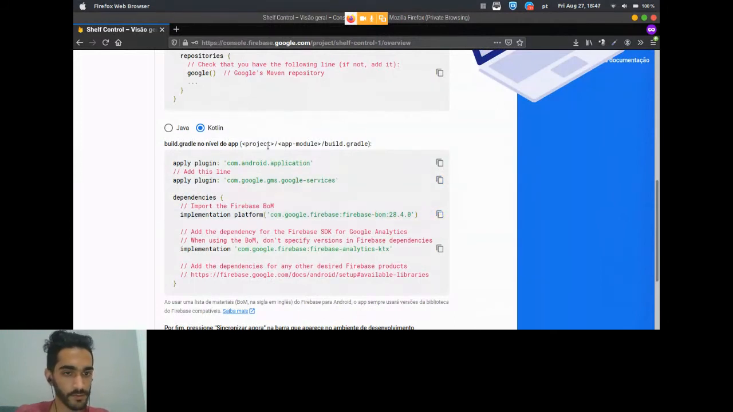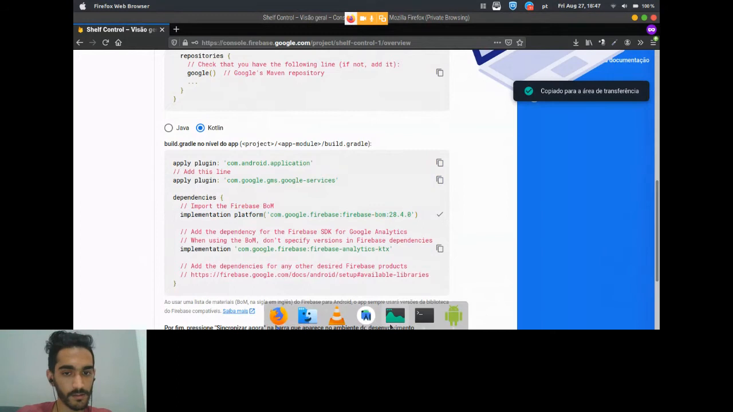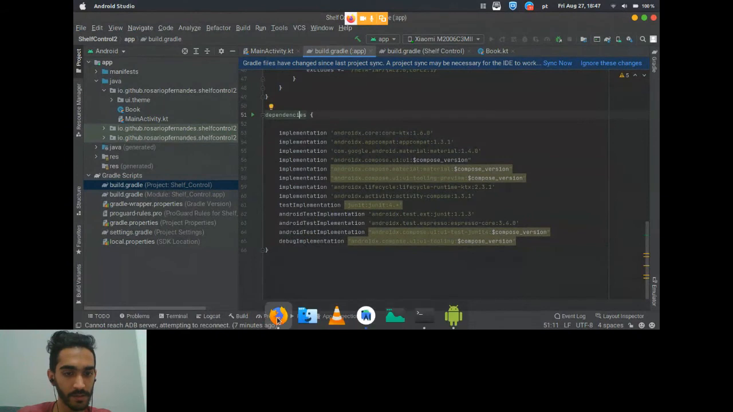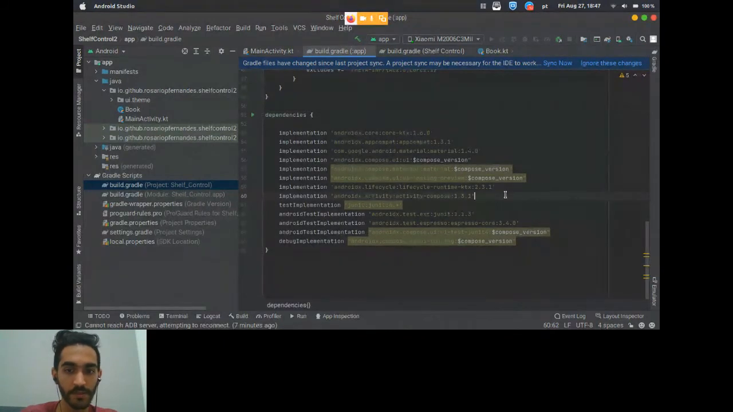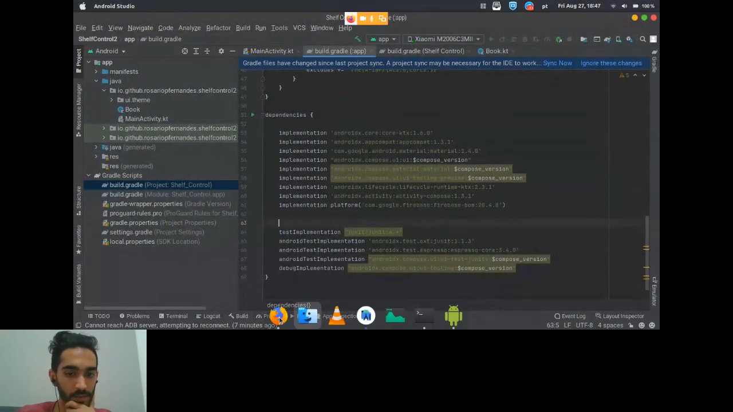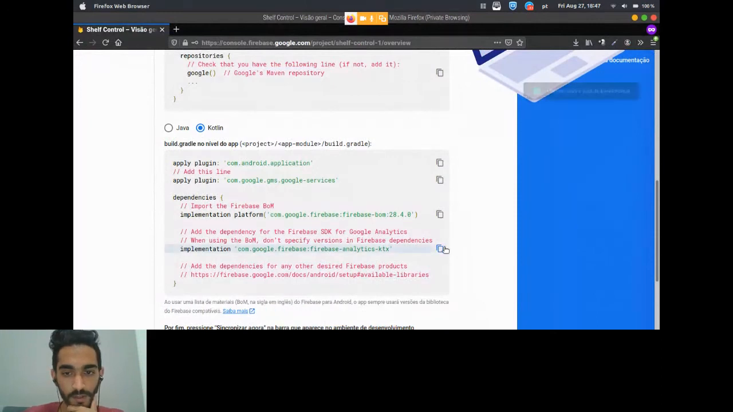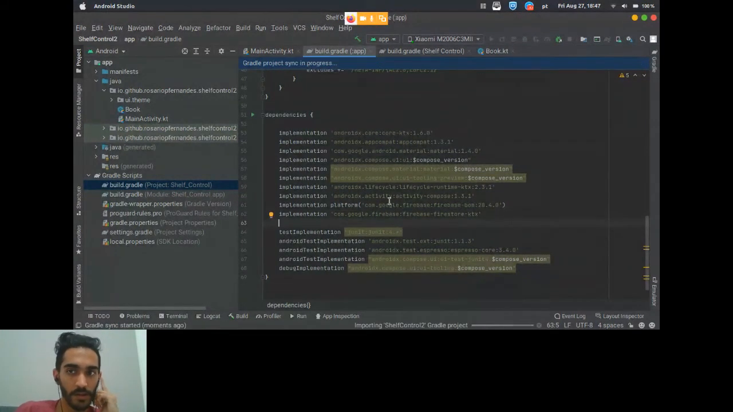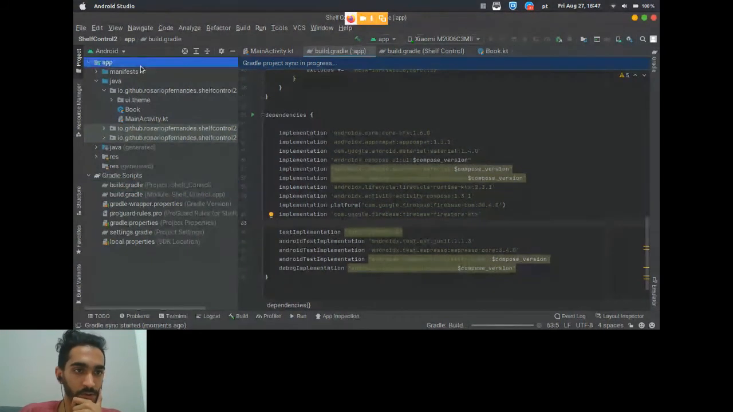And then also on the same file, I need to add the Firebase platform down here under dependencies. As you can see here, it says dependencies. So this is how I know where I'm supposed to paste this. The platform here, and I want the dependency for the Firestore database. So I'm going to change it here to Firestore. Let's see if it synchronizes. Oh, I think I forgot to paste the downloaded file.